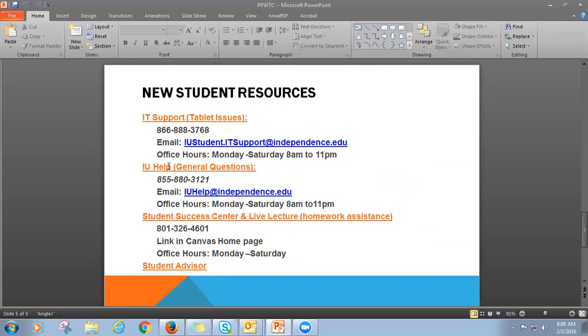If you have any general questions, you can contact IU Help Desk. The great thing about them is they do have longer hours. They're in Monday through Saturday from 8 a.m. to 11 p.m. So if your student advisor or admissions consultant is unavailable, let's say it's over the weekend or out of their office hours, you can contact IU Help Desk and they'll be able to answer any general question that you have.